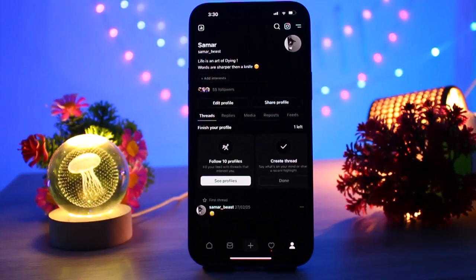Use Threads to share affiliate links. Sign up for programs like Amazon, ShareASale or others. Post a unique link in your threads. Just make sure to disclose that it's an affiliate link.